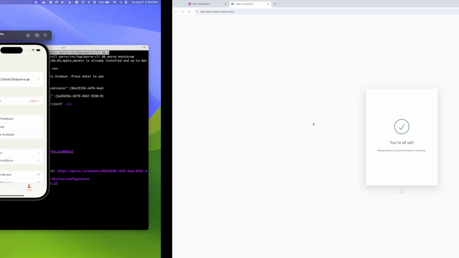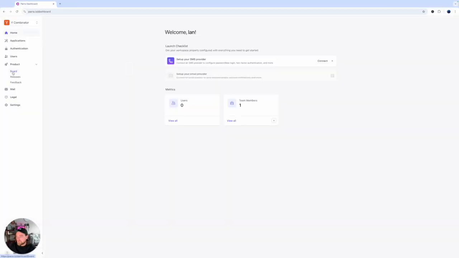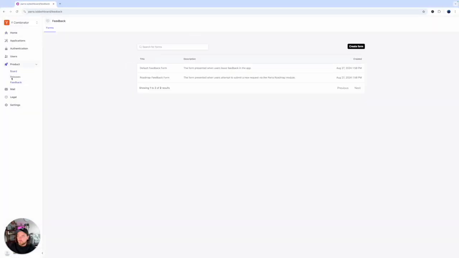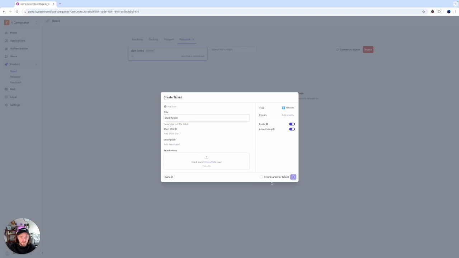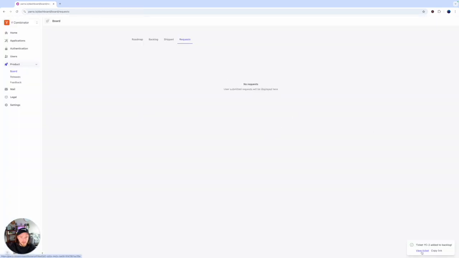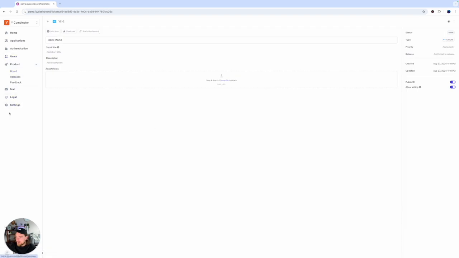And now we're going to hop over to the dashboard again, where we should be able to see this feedback, and we can seamlessly convert it to a ticket. And this is just a demo of our product and ticketing software. And now I just want to walk through the rest of the dashboard real quick.